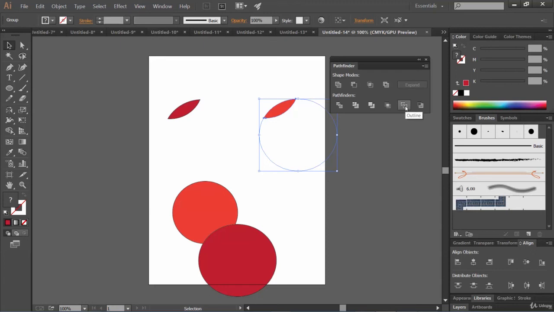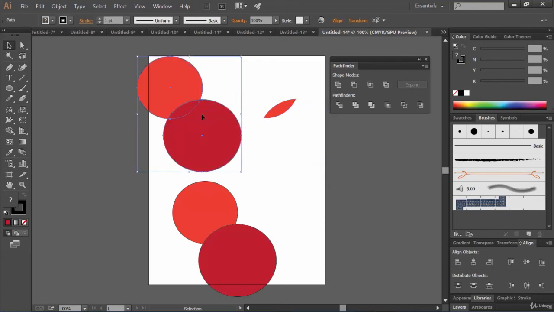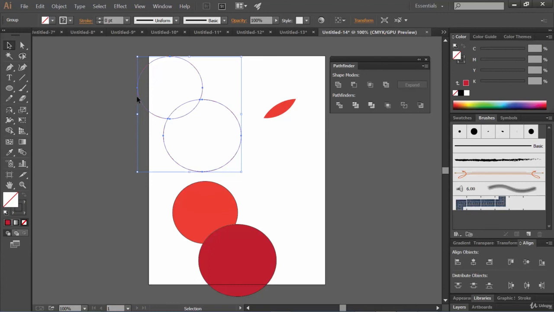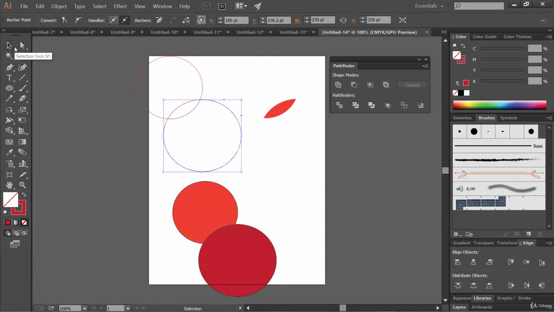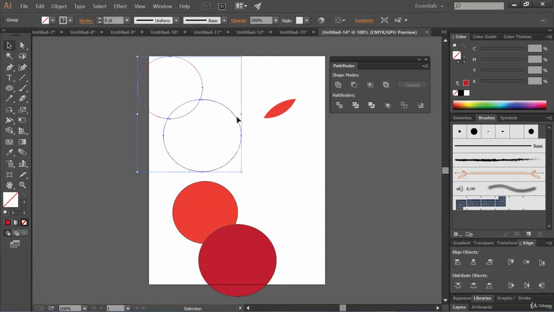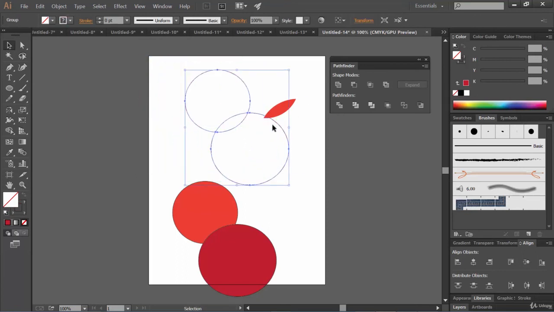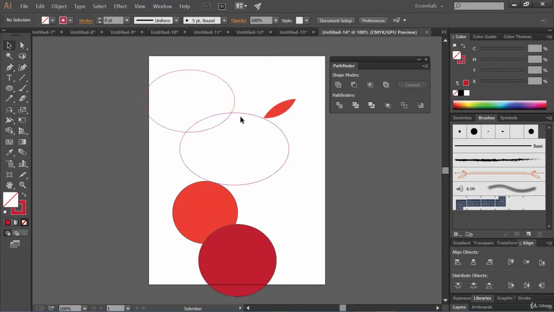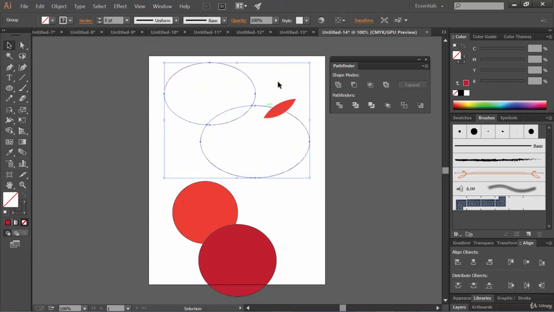Okay, then we have outline. Outline is really very simple. It will create just the outline. Let me press Ctrl Z. Let's create outline. See, we are getting only the outlines, nothing else. Oops, let me press Ctrl Z. Let's use the selection tool now. See, you can work on it also. So in practical cases, we won't be needing this outline often.